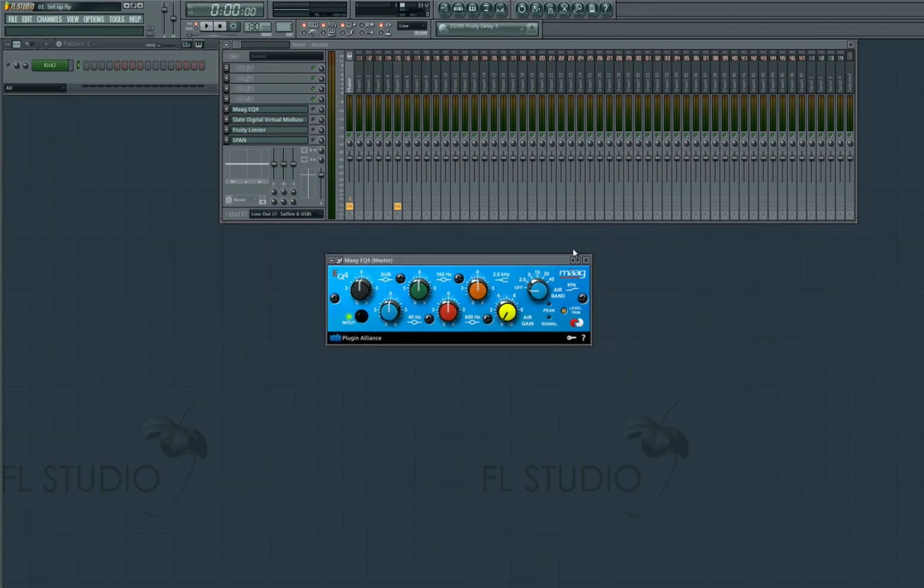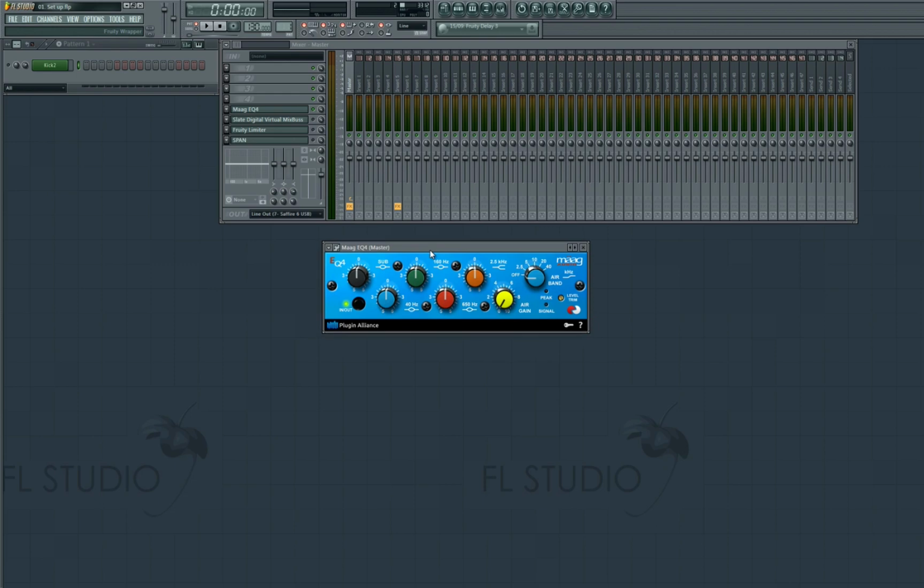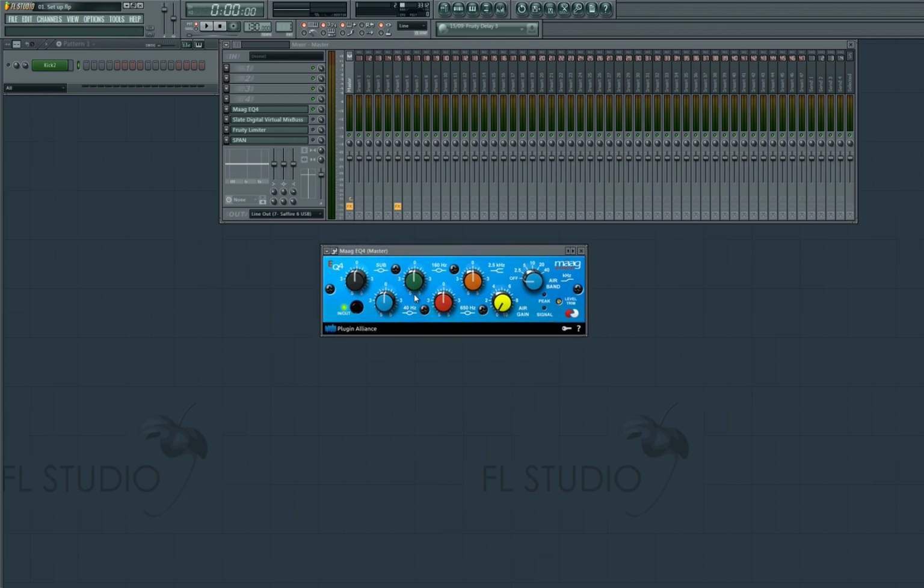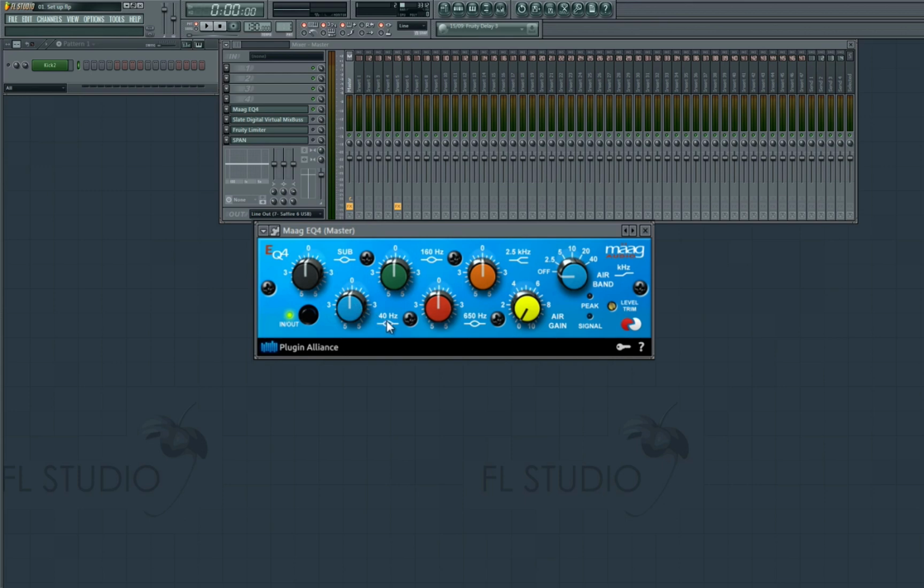So in terms of setup for the project, as you can see, we're on the master channel here, and we're going to activate the Mag EQ. And from experience, I just know that I like to add a little bit of EQ onto the master channel just to help the mix overall. So first of all, I'm going to go down to the 40 Hz section and just bump that up by 0.5 dB. And then I'm going to go to the air band section here.